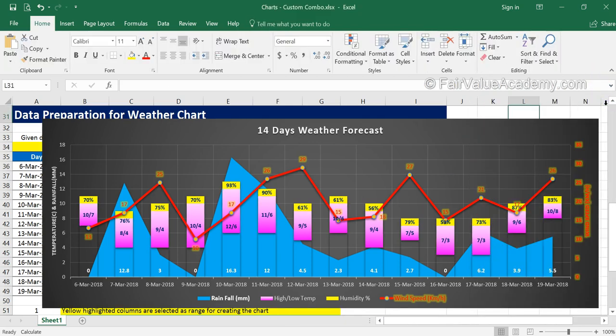With that, we have completed making of the 14 days weather forecast chart. I hope you enjoyed doing it, and I'm sure you will be able to apply this technique in various other charts that you will make.